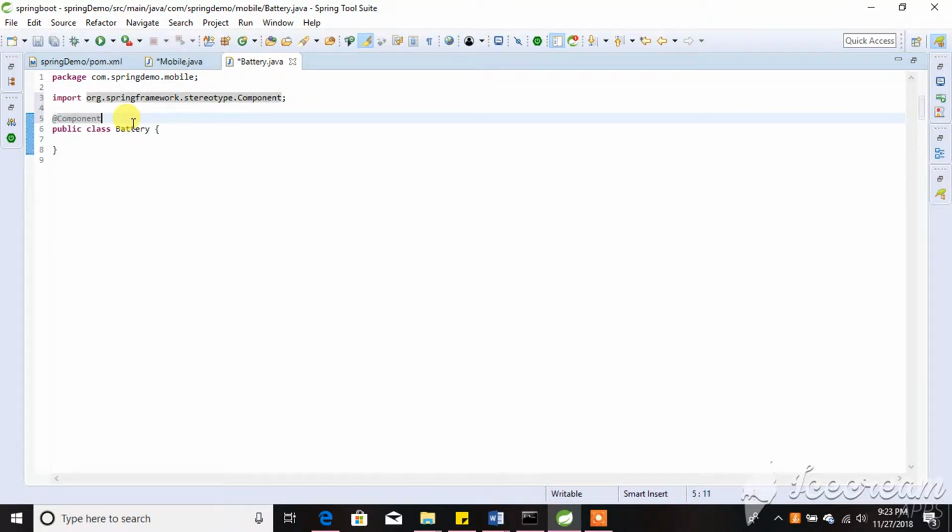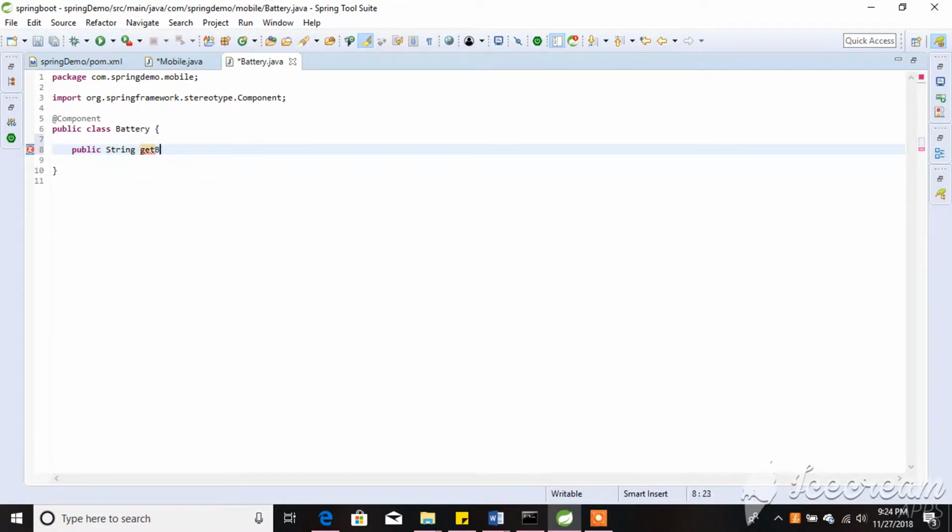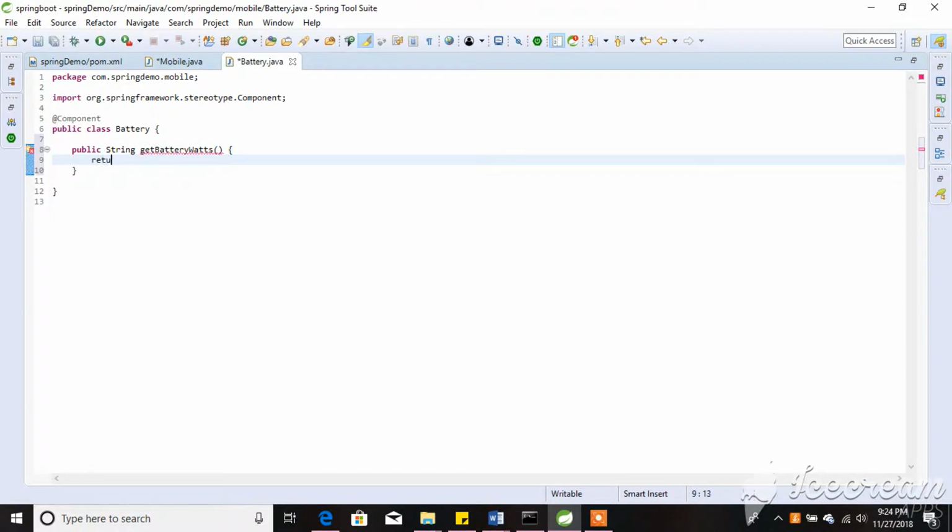And for bean creation. Inside Battery there is a method called public String getBatteryWatts. This is the method. Here we are returning 4000 mAh battery.